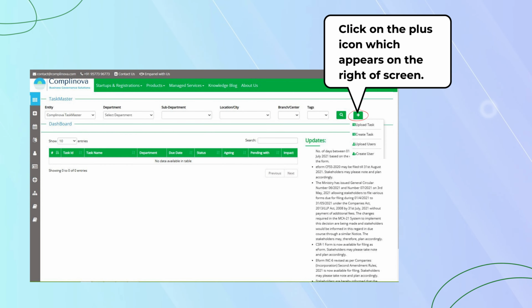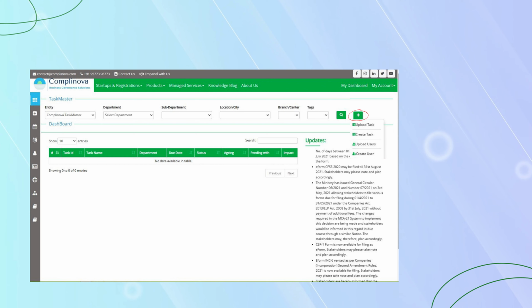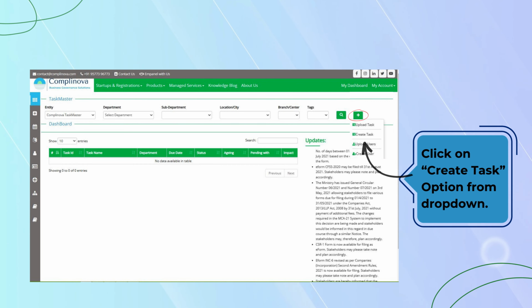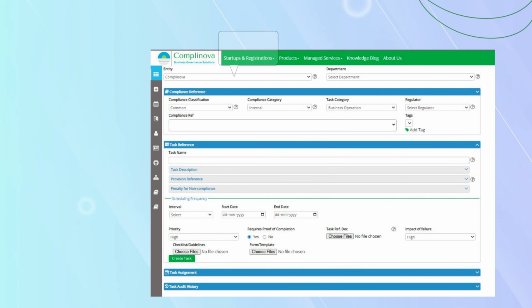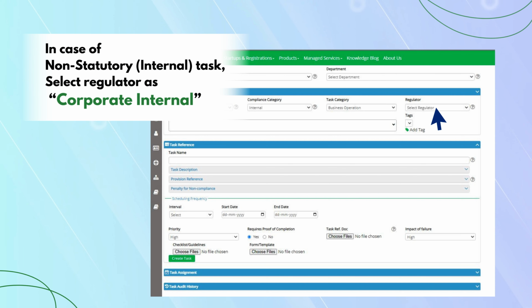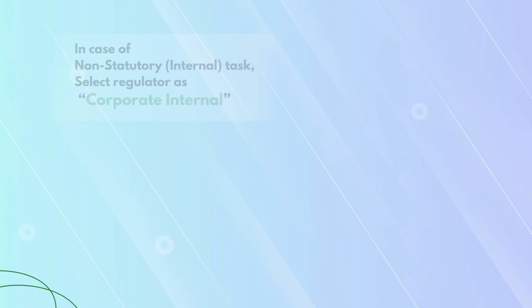Click on the plus icon which appears on the right of screen. Click on Create Task option from drop-down. Select Entity from the drop-down. Select Department from the drop-down. In case of non-statutory internal task, select Regulator as Corporate Internal.